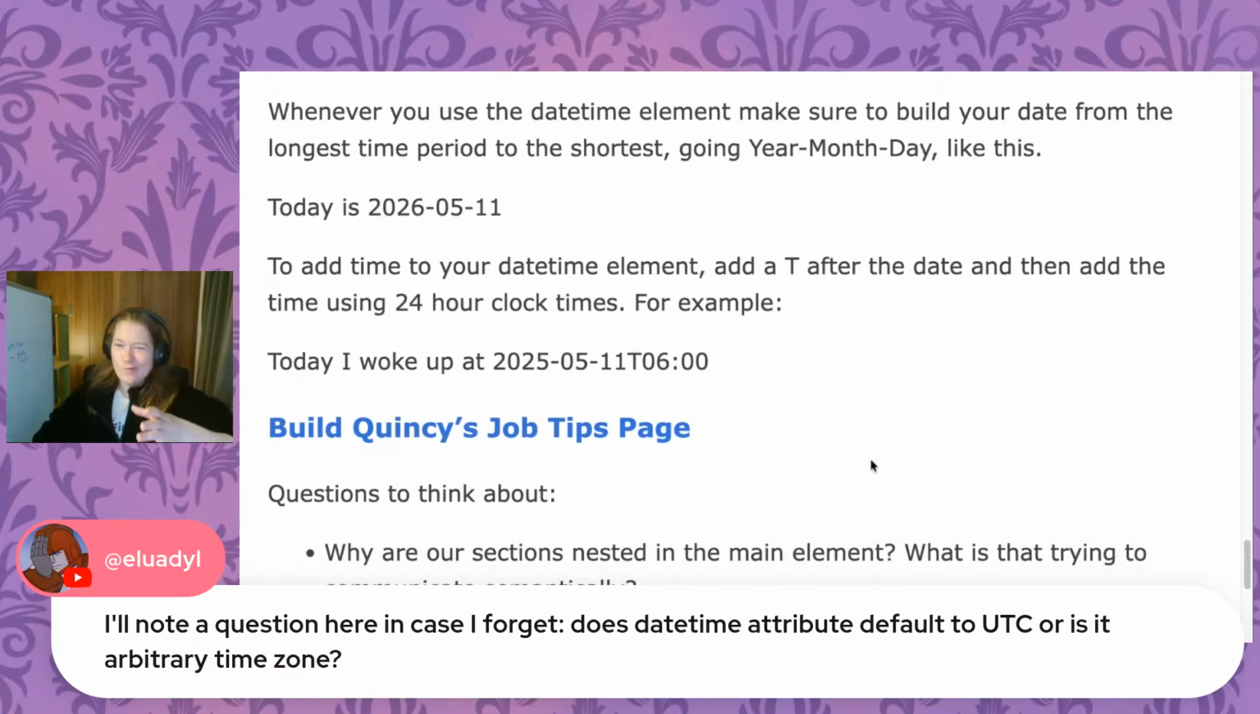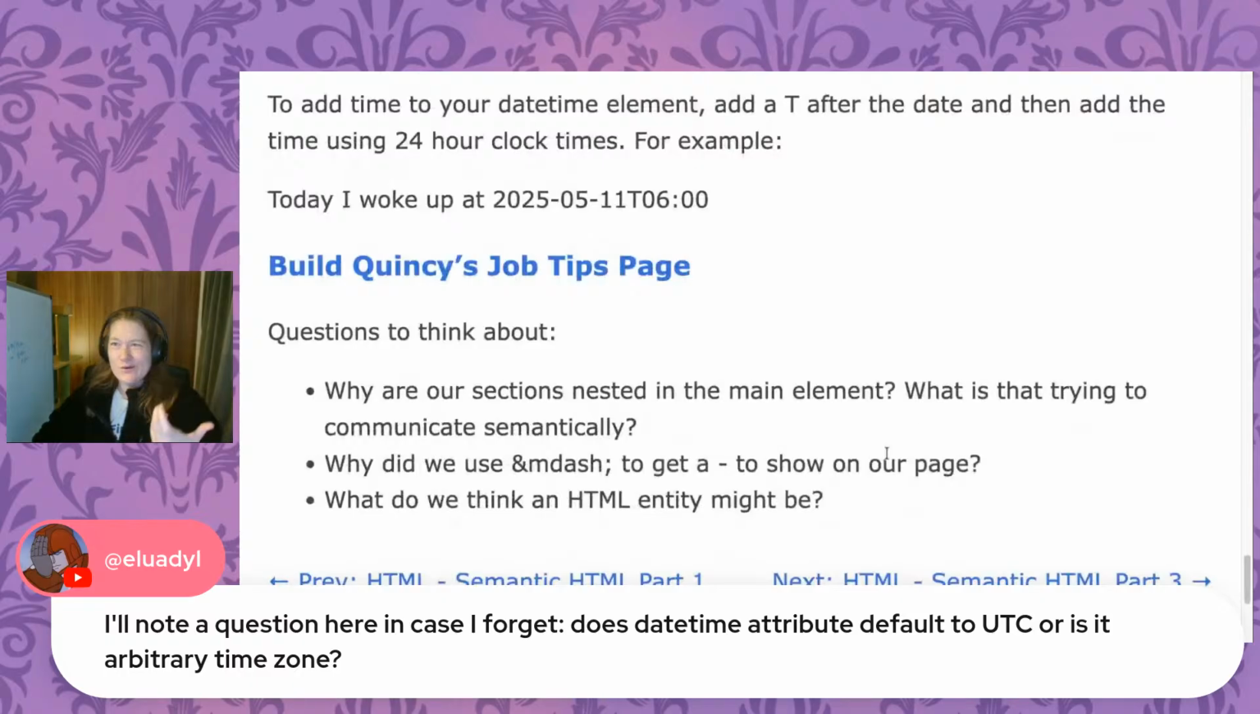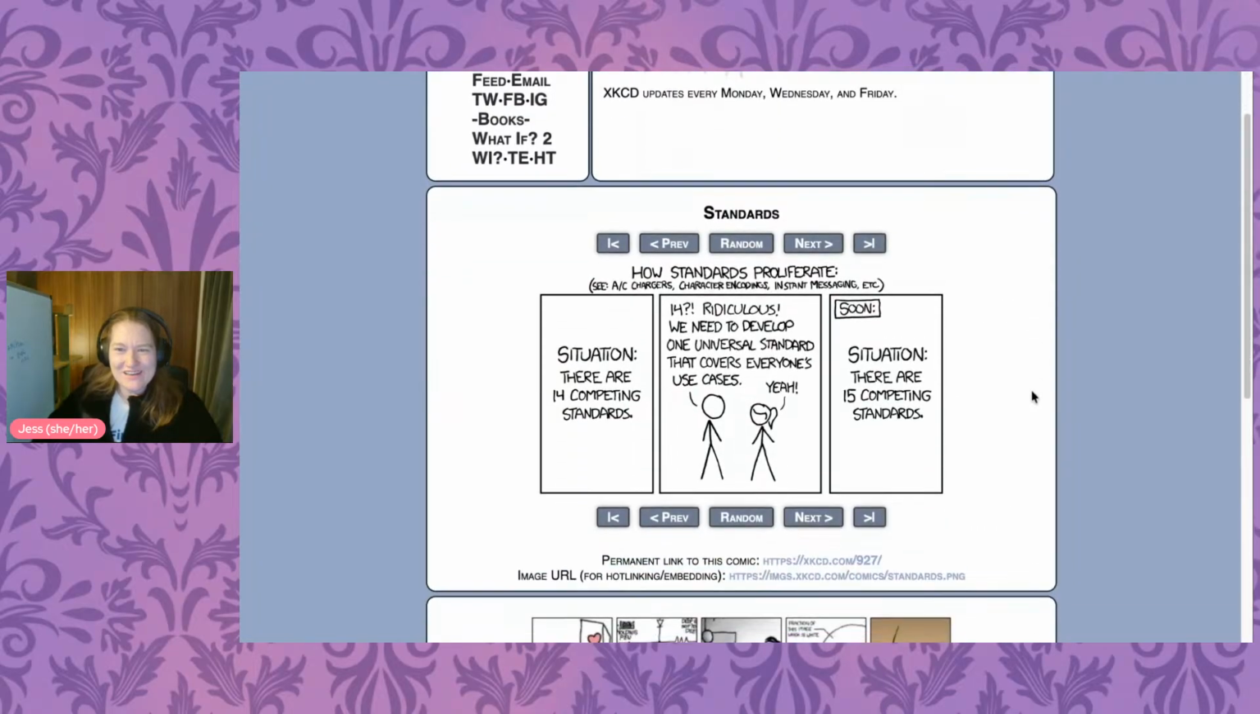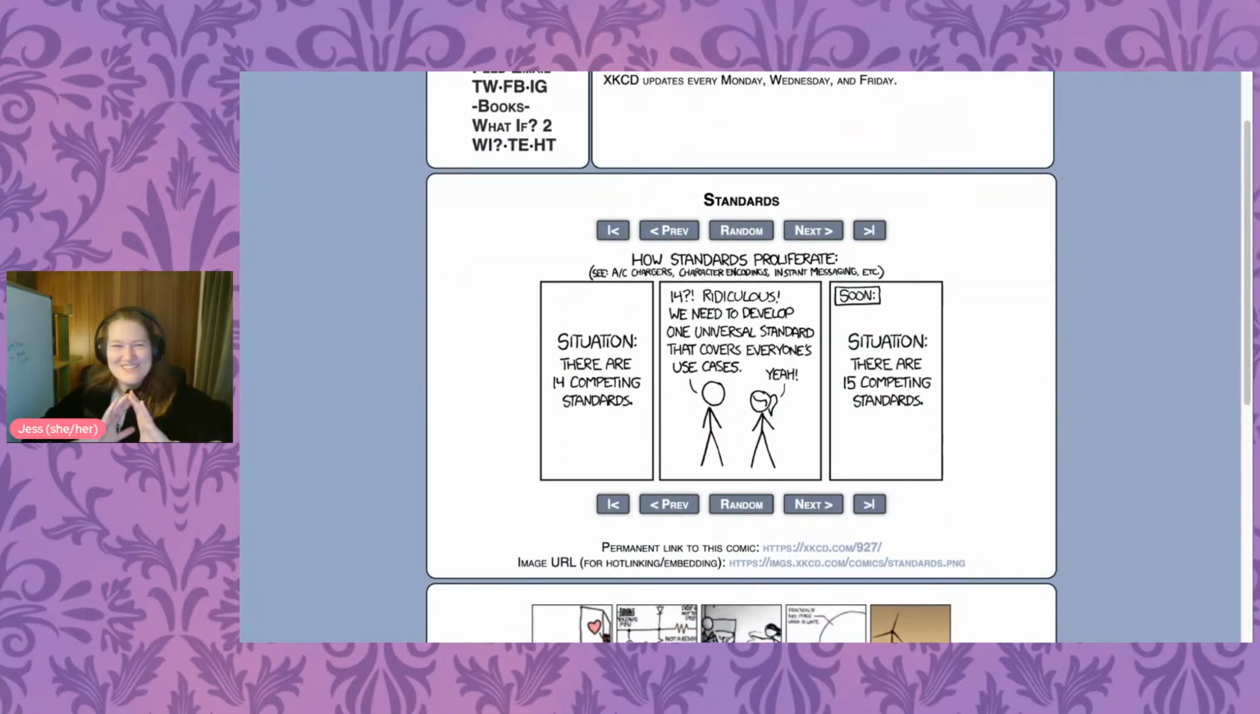Fantastic. What we're going to do now is a little bit of, oh heck, I've just left you hanging. What we're going to do now is take a tiny breather where we look at this comic together, because I was delighted.